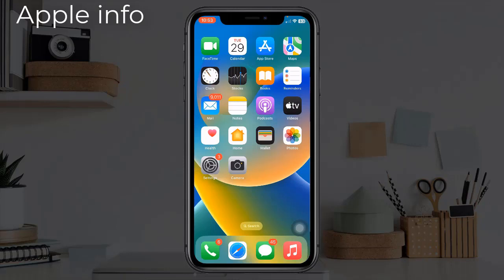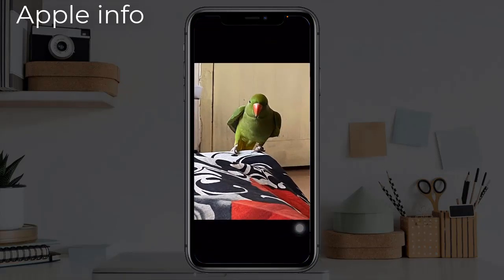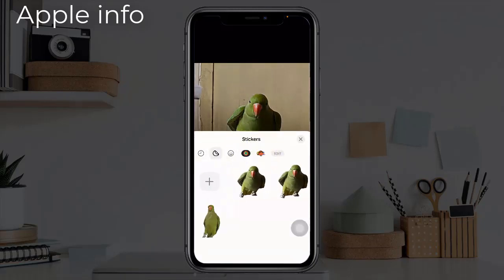First, open the Photos app and select a photo. When long pressing a subject in a photo, the pop-up menu includes a new Add Sticker option that exports the selected subject into the Messages sticker interface. So click on Add Sticker.